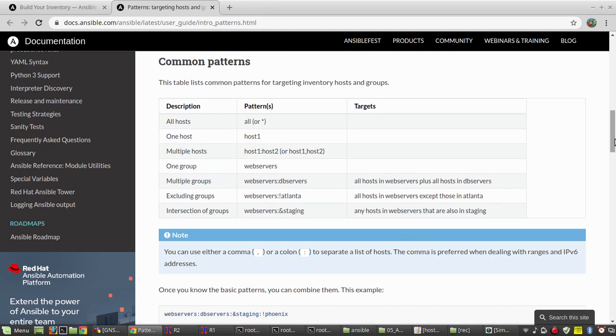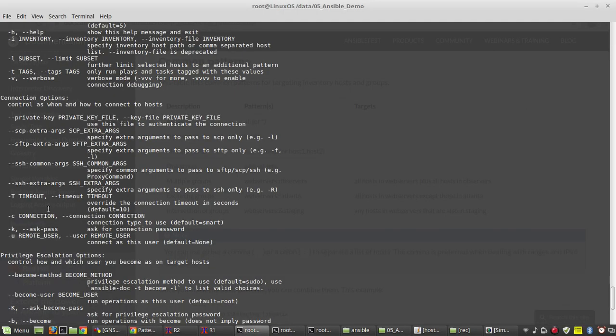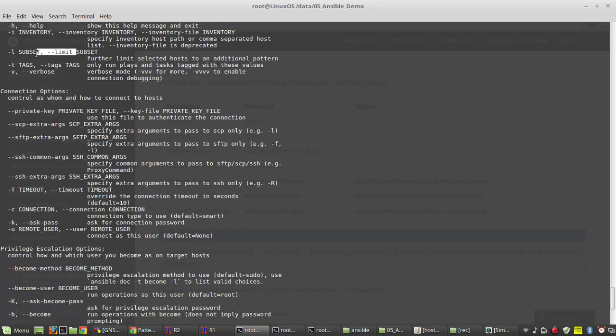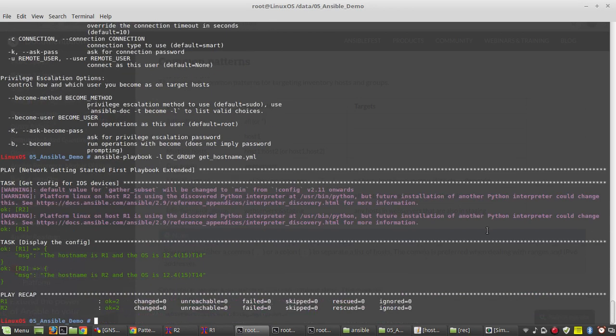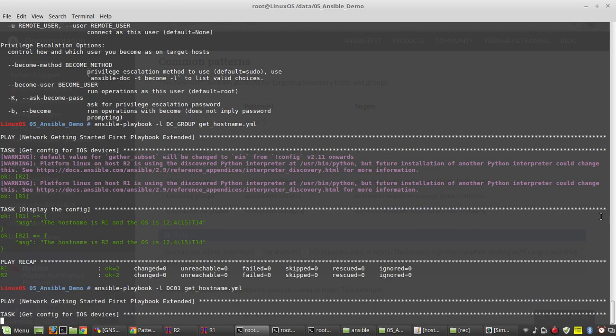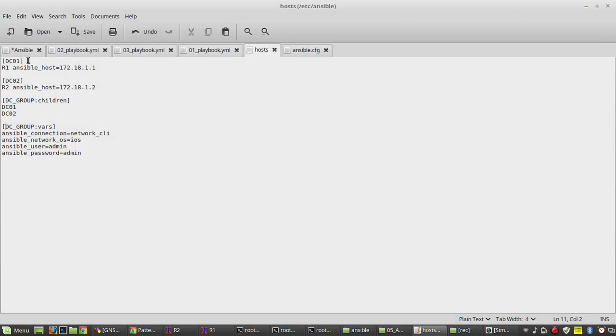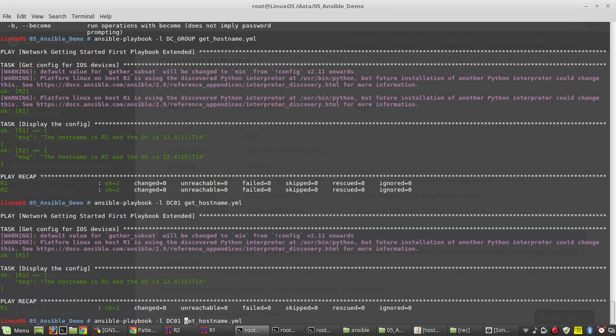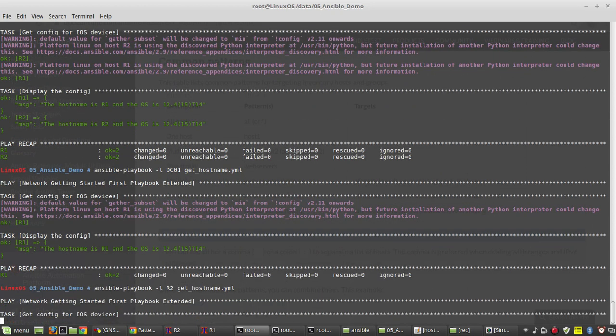Okay, yeah, before going ahead with --limit, with -l we would be able to run it even directly on another group or devices. We'll see that. So DC1 was one group here, we are able to run it, or even we can directly run it on a device. So that is the use of -l.